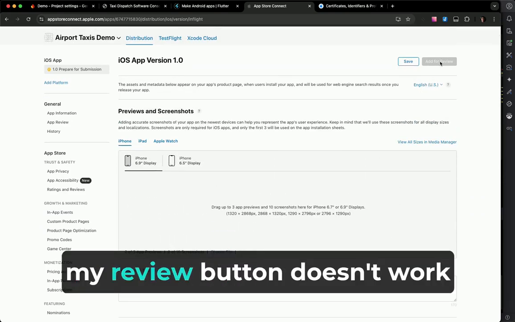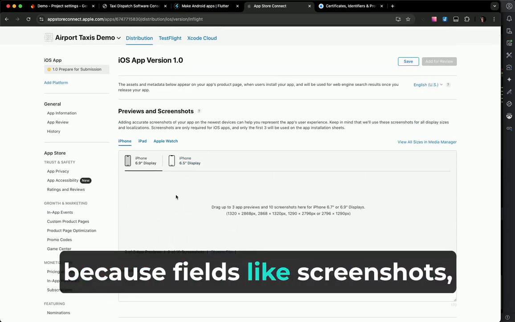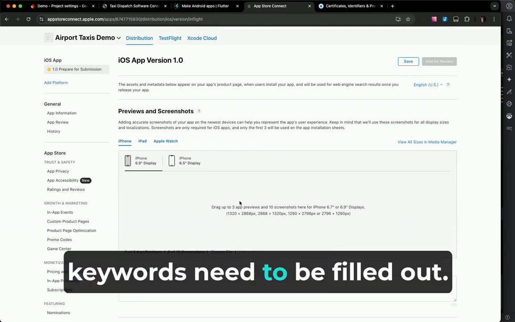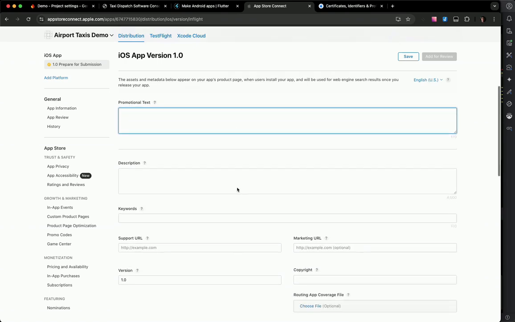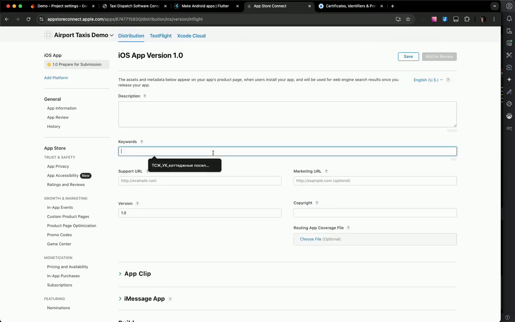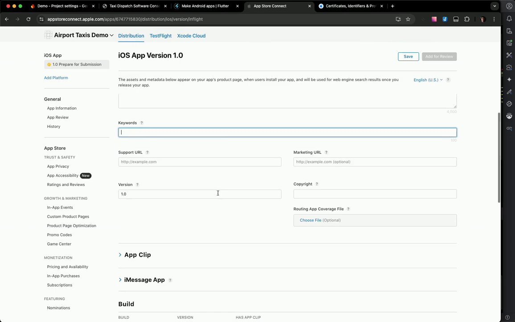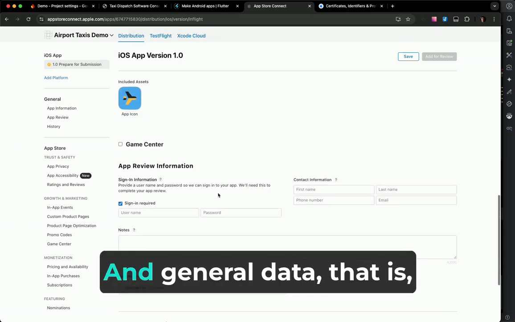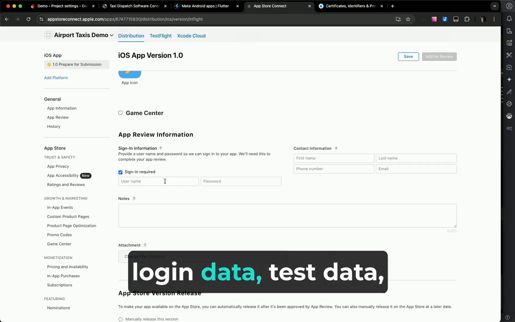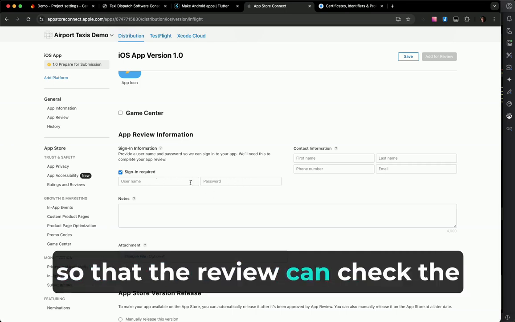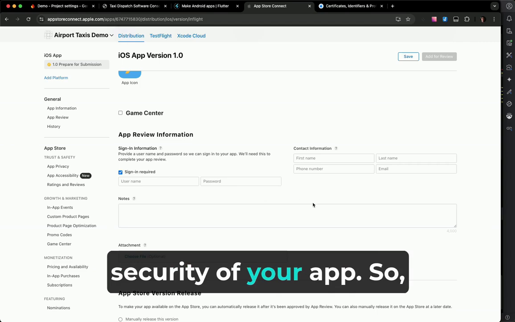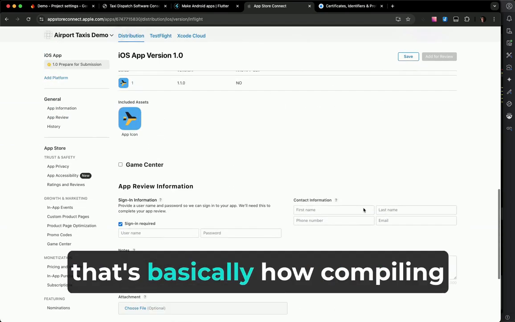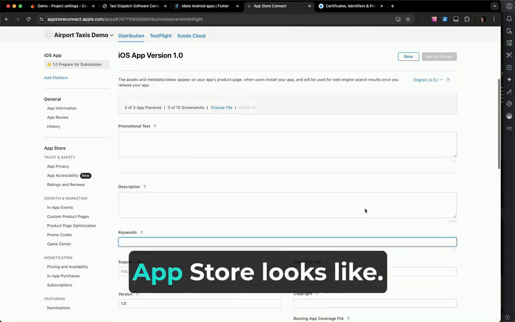In this case, my review button doesn't work because fields like screenshots, description, keywords need to be filled out. And general data, that is login data, test data, so that the review can check the security of your app. So that's basically how compiling and publishing an app in the App Store looks like.